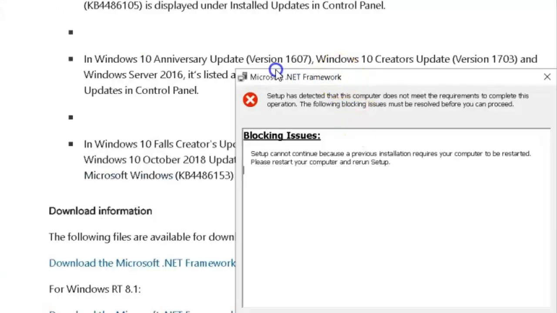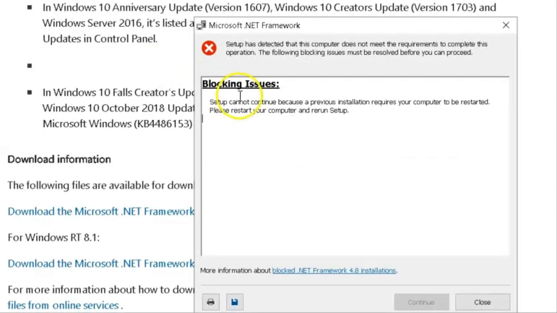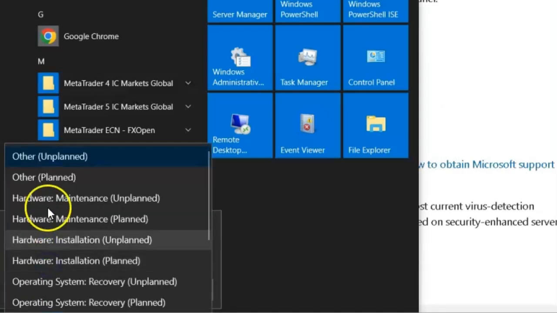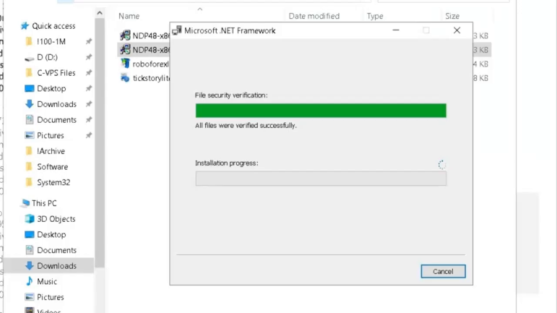Alright, so we may run into this error here. It's saying it can't continue. Previous installation required your computer to restart. So in this case, you're just going to close it and restart the computer, the server. As you can see here, it requires some sort of update, so we're just going to update and restart. Alright, so I've just restarted the server now. I'm running the update again. It looks like it's moving a bit forward.